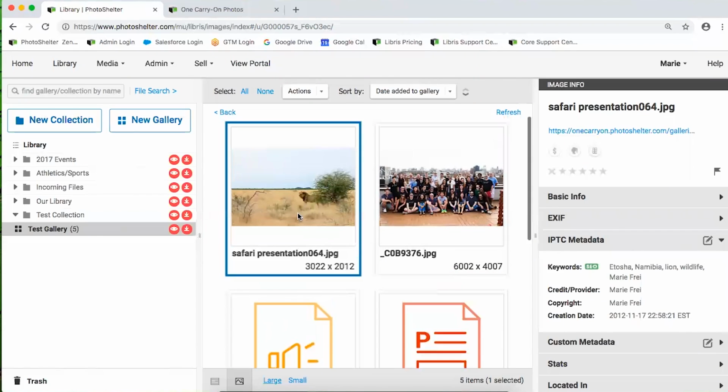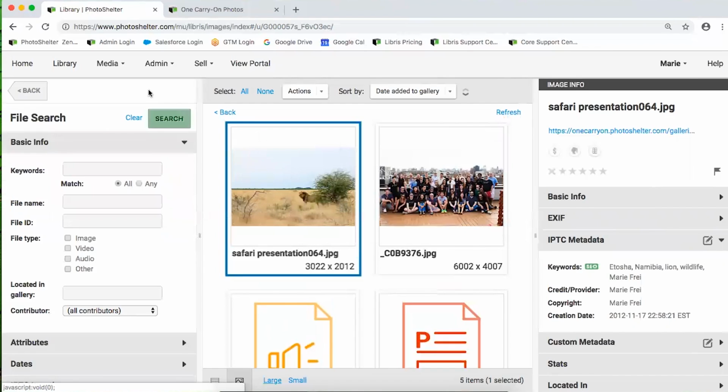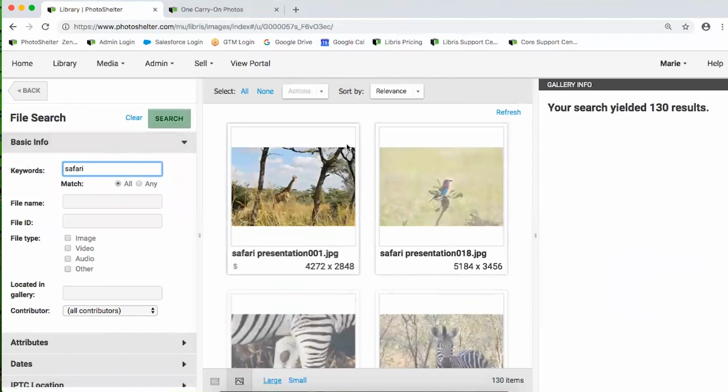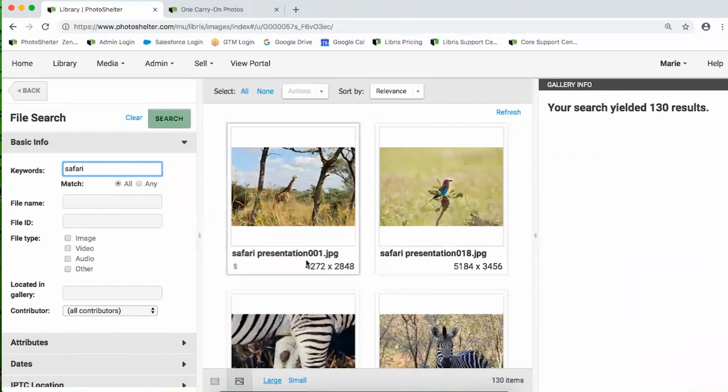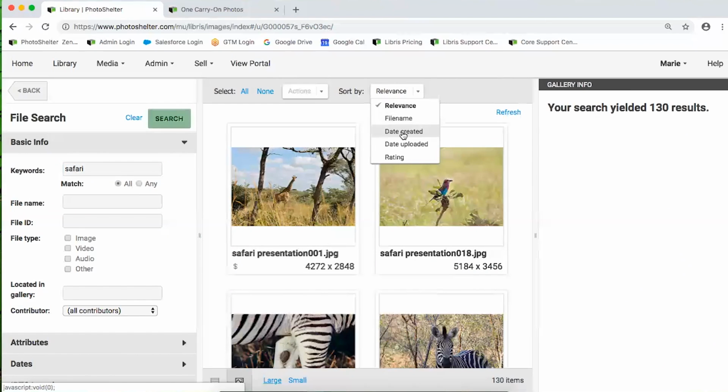If I need to do a file search, and I'm in the library, it's in the top left corner here, file search. The keywords box is looking in the file name, IPTC description, caption, title, keywords, city, state, country. So anything I type in this box, Safari, it's going to bring up a bunch because I have other photos named Safari, but the image that I was just looking at would be displayed here too.